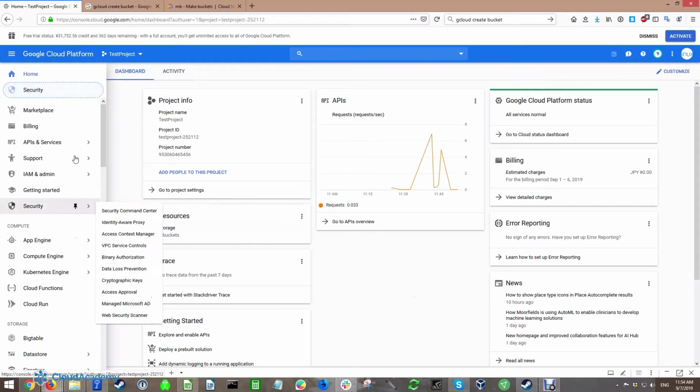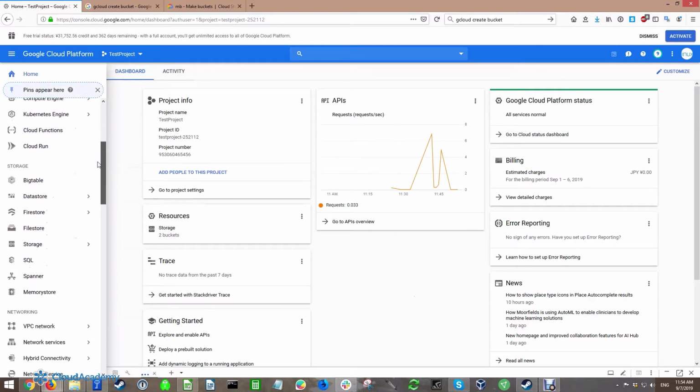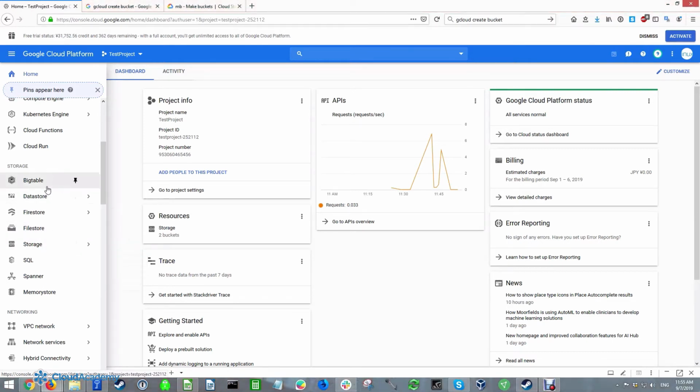You can see here on the left-hand side, we have the storage section. So we have Bigtable, we have Datastore, and Firestore, and Filestore, SQL, Spanner, Memorystore. Here in storage, this is for all of the Cloud Storage products, including Nearline and Coldline, and the different classes depending on archival and access patterns. And then we have Filestore, which is the NAS version of that, a network attached storage version of that. So this is basically where things are.